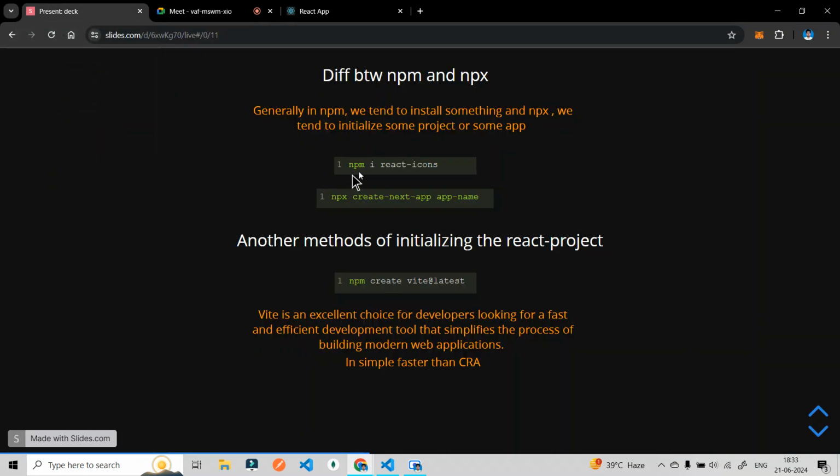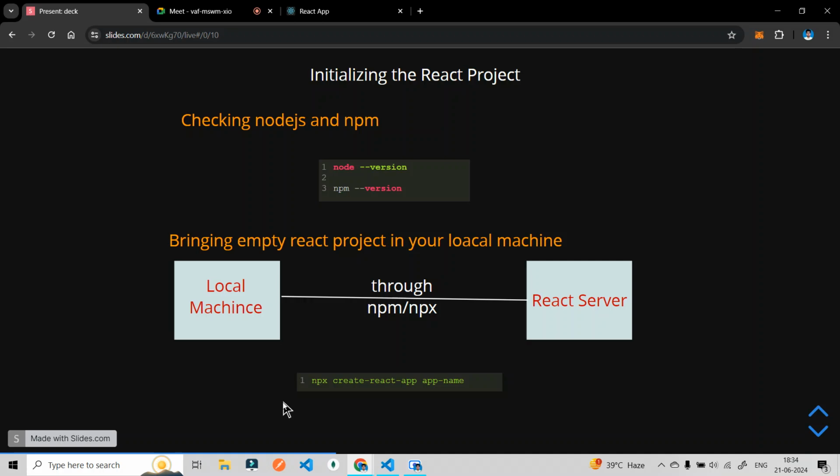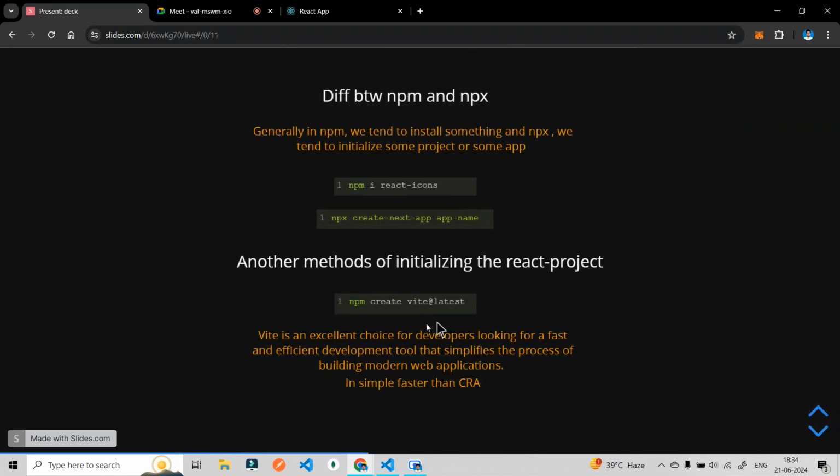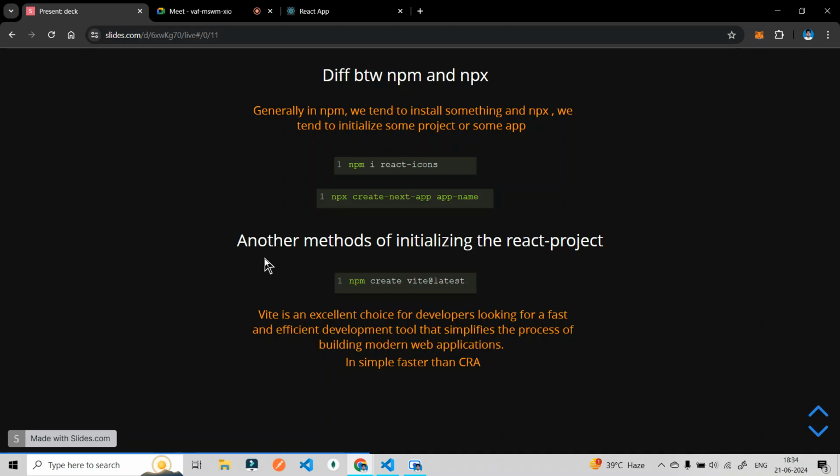Okay, so we have understood this. Another method of initializing a React project is this. We have initialized the React project using this particular npx create-react-app, which will initialize a React project. But we can also initialize using something known as Vite. Imagine this, Vite is like a bundler. Bundler means that it consists of different frameworks.